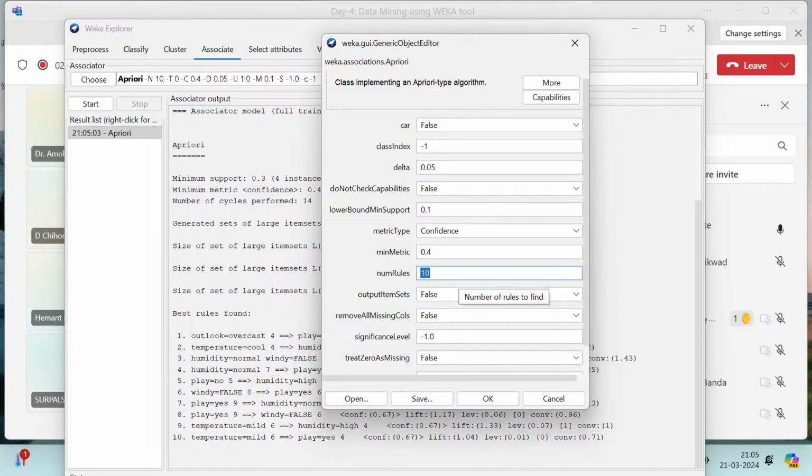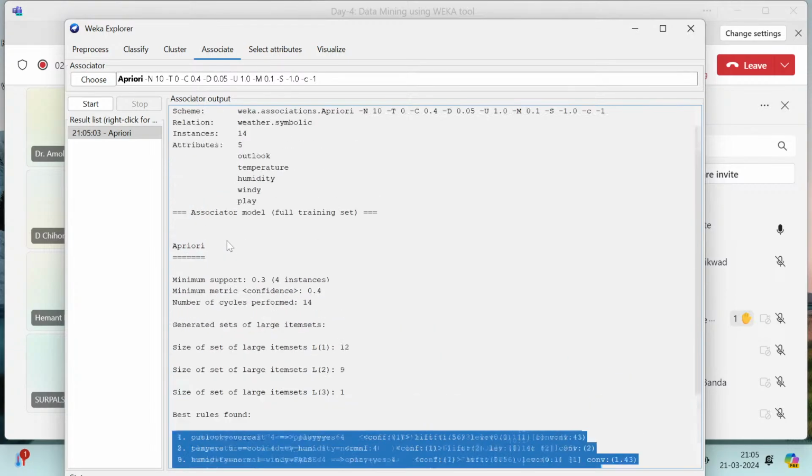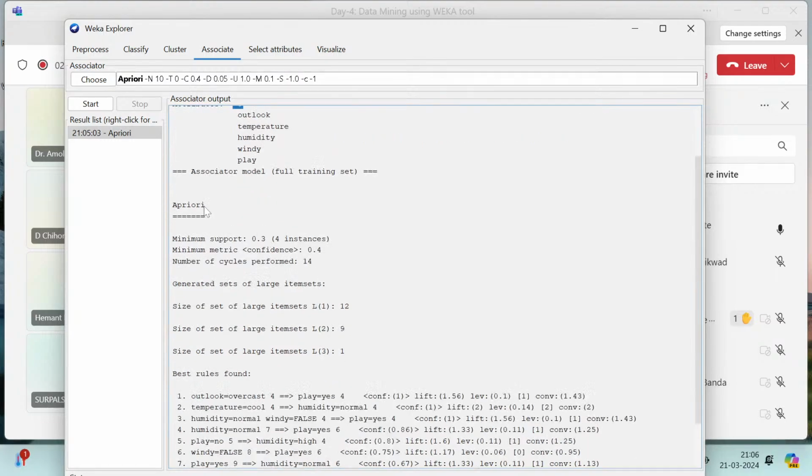According to that, we can check it and have this particular output. By default, the number of rules is 10, so just selecting it as it is, see the best 10 rules have been generated by the algorithm. The same instances with the attributes we have selected here, the rule is applied by the Apriori algorithm.